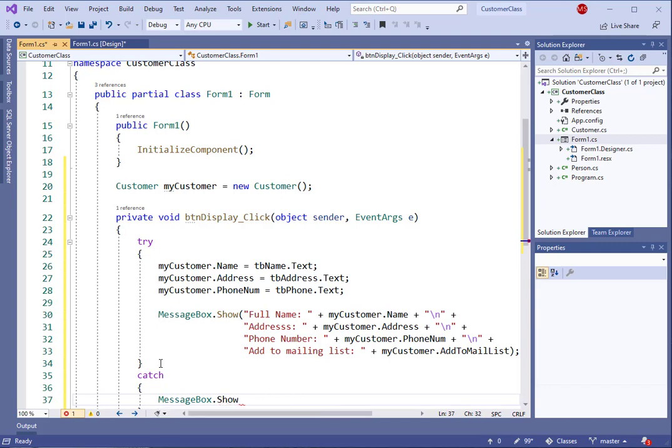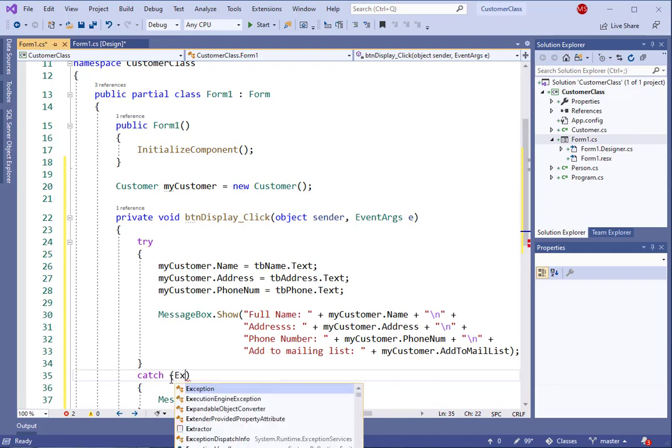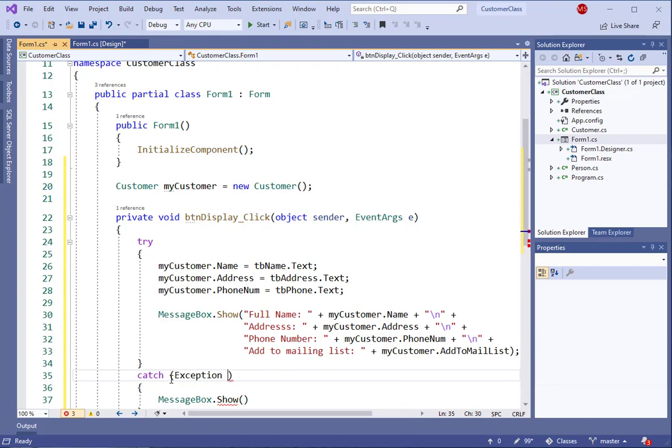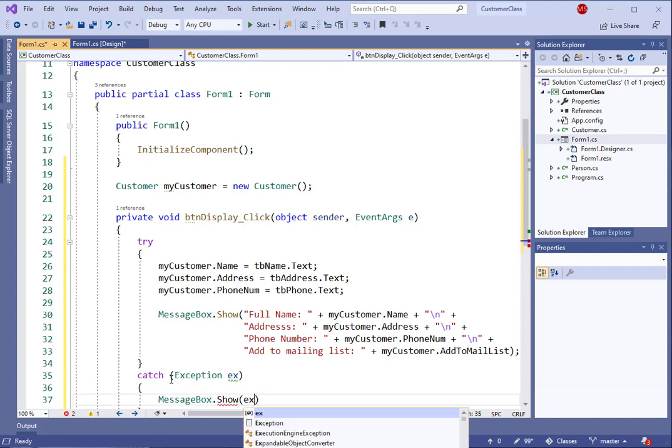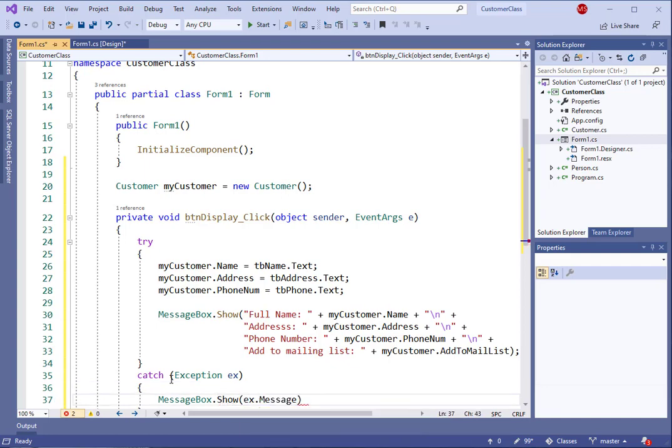Except one thing I forgot to do, and I wish they would make it so that when you did a try, it automatically created this, but I need to put in this parameter so that it'll show the message.